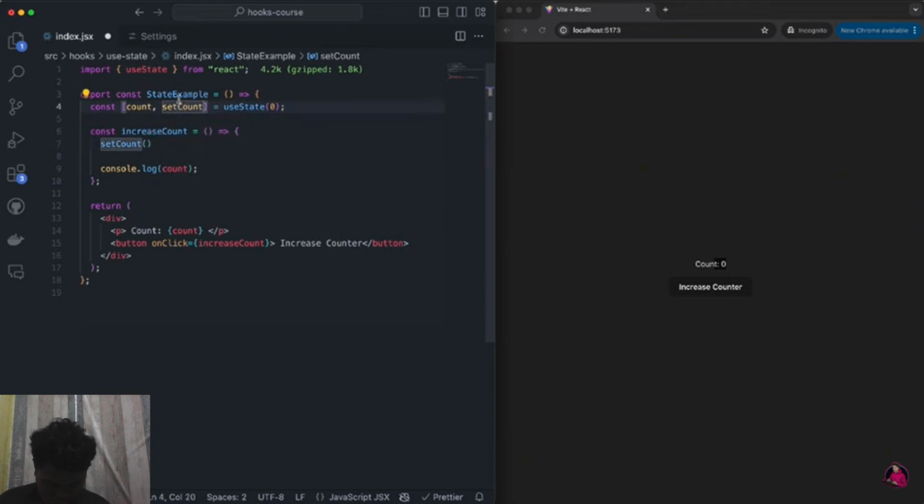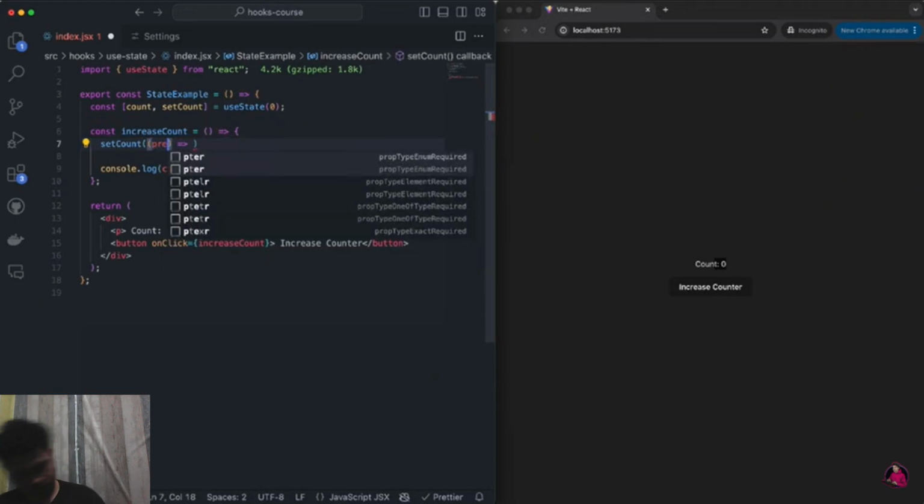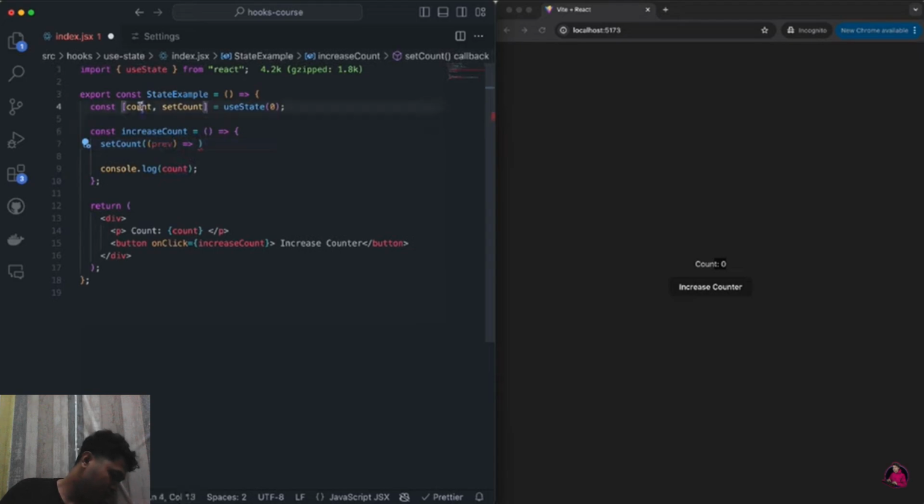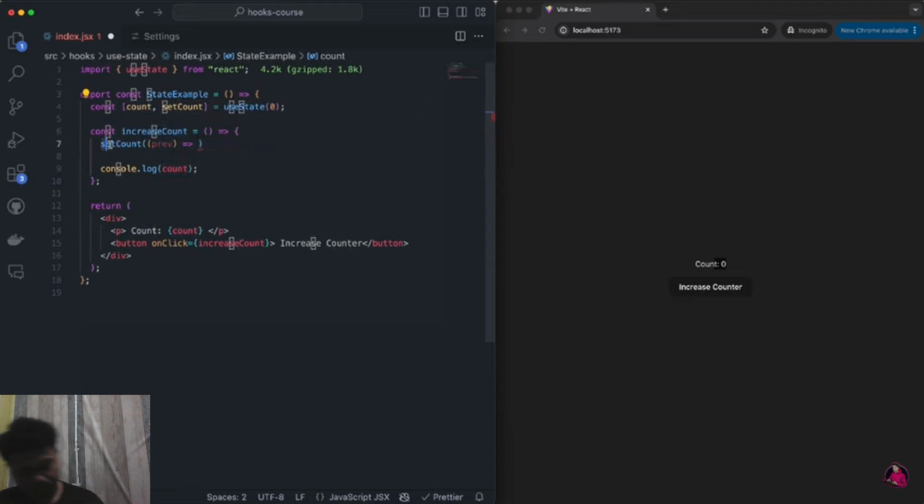Now, what do I mean by mutating this value? Well, this function inside of here allows you to have a callback function inside of it. So a function that gives you access to the previous value of the state. So if count is 0 initially, the first time we call this, prev over here will be equal to 0. Now if we increase it by 1, the next time prev will be equal to 1.